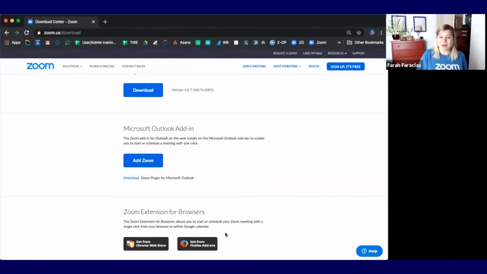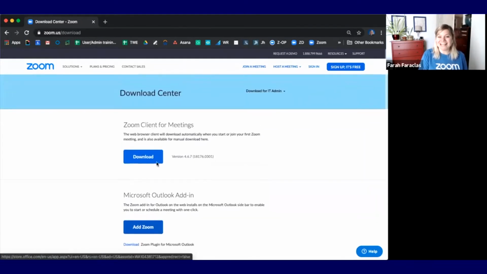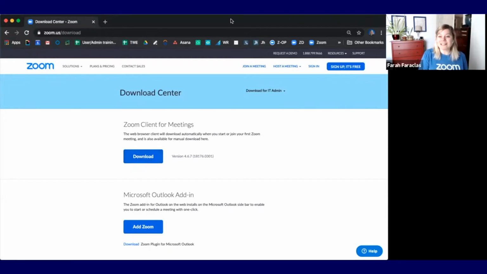Once you have those up and running, you can sign into your extension on your browser. You can sign into your Outlook add-in, and you can also sign into the desktop client to stay live within Zoom. Follow up with my next video to see how you can schedule these meetings easily. Thanks so much for joining.